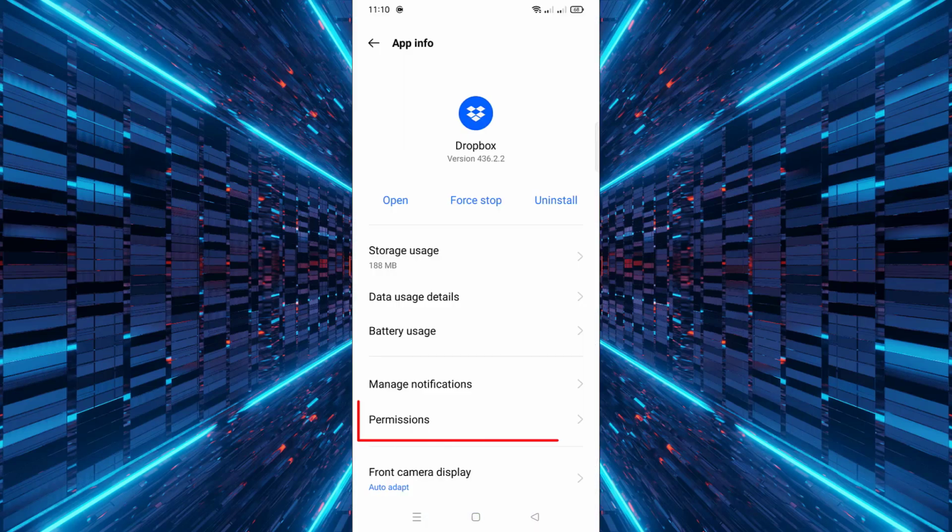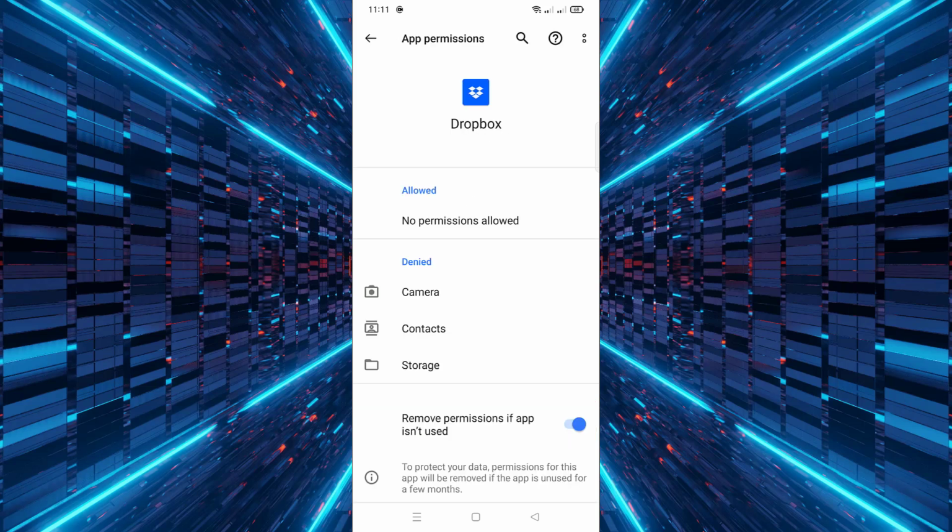After that, look for the Permissions section and tap on it. Here you will see the different permissions the app has. Now, look for the camera permission in the list. Tap on it to adjust the settings.